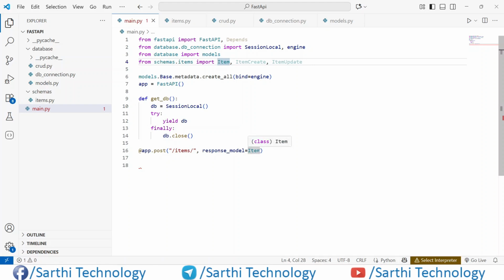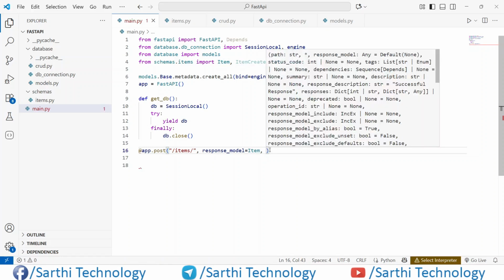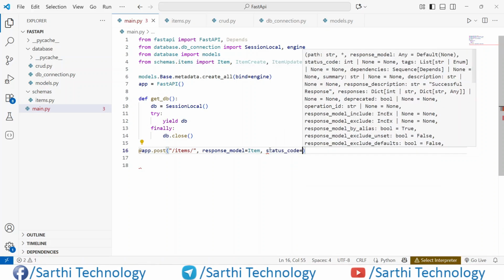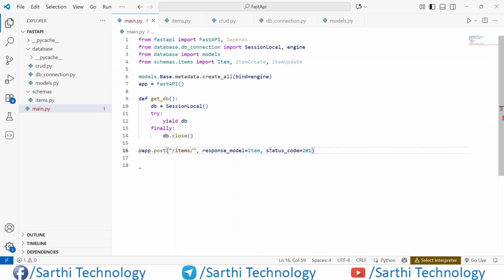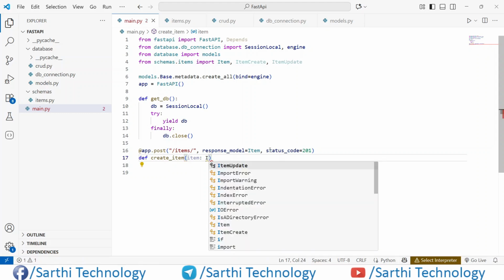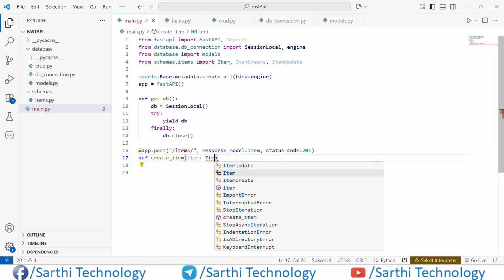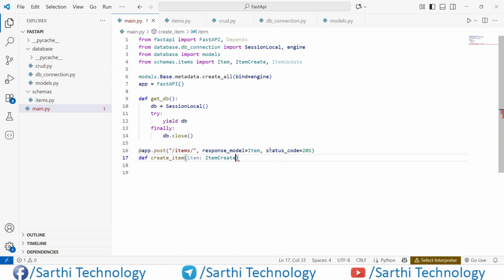So response model is item, and now we can also put the status code. Status code is 201. So 201 is used just for inserting data. So now define the function: def create item, and item, that is item create, and db.